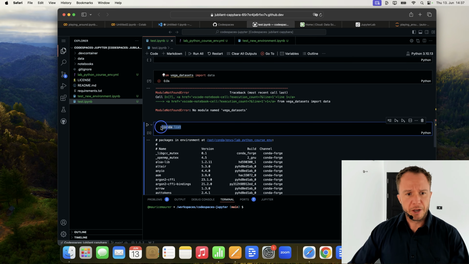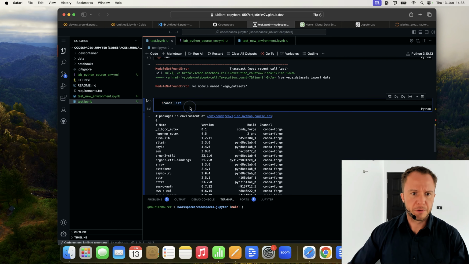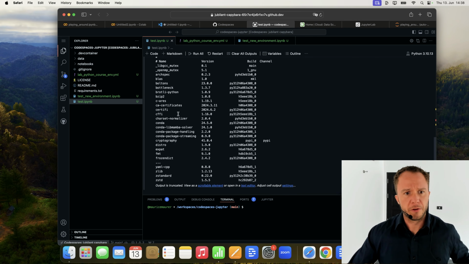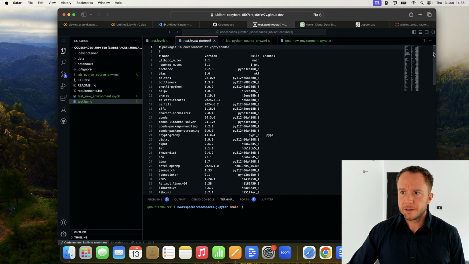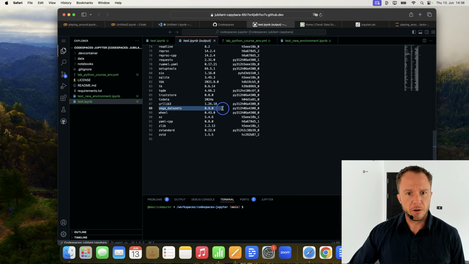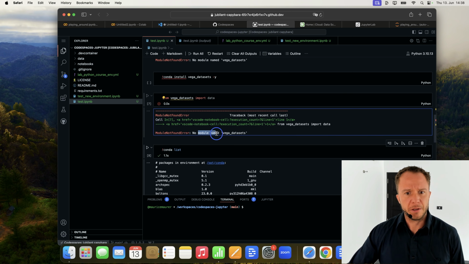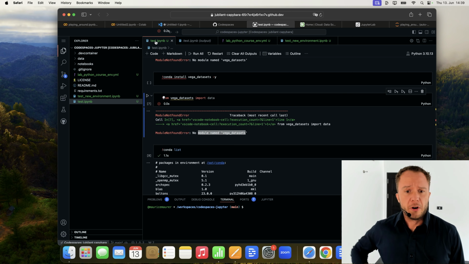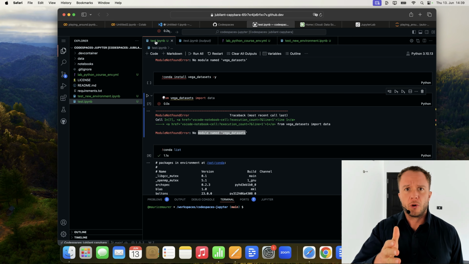But if you look at the packages, if you look at the conda list, this is still from the other environment, so let's check it from this environment. If you look at it in the text editor, you can see that Vega datasets was successfully installed, but still it tells you that the module isn't there. I could not figure out a way to get this to work in the environment that was already there.